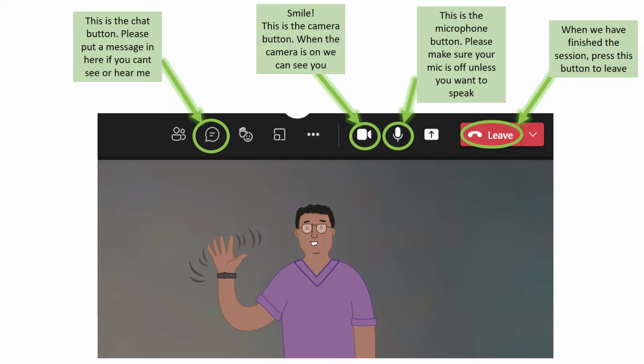So just a quick recap through the basic Teams training before we begin. Here are the main buttons. We've got the chat button, the camera, the microphone and the leave button. You can choose to have your camera on or off. This is entirely up to you. But we do ask that your microphone is off throughout the presentation, so this means there's a line through it, and this will just ensure that the sound is nice and clear for everyone. But if you do wish to speak, please feel free to unmute yourselves and talk freely, ask any questions that you might have. And then finally, please make sure you press the red leave button when the session ends.